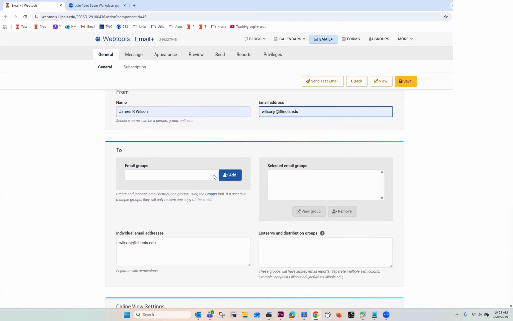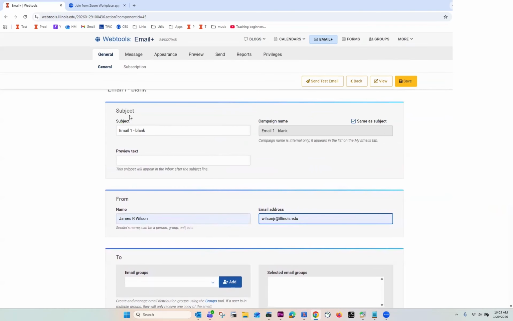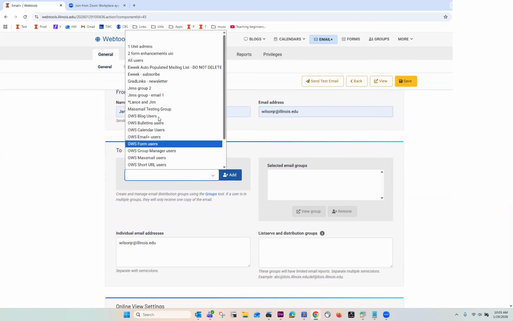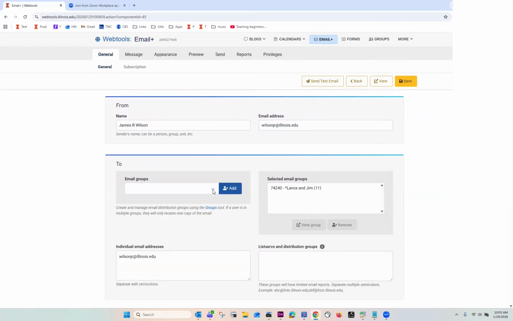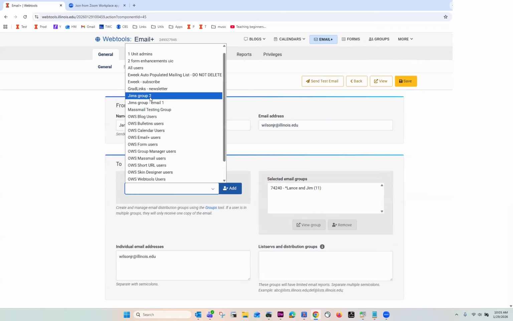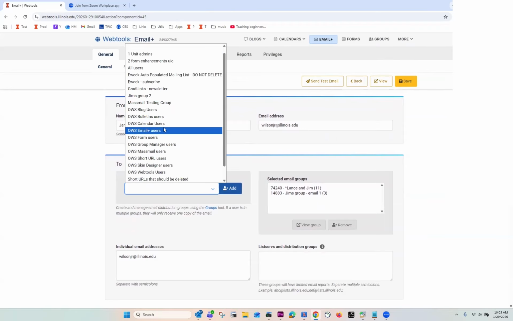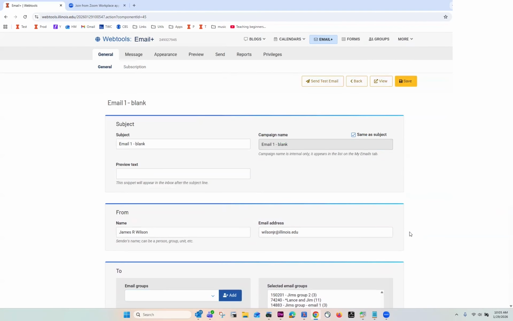Then also I'm going to go ahead and choose a couple groups to send to. And that's pretty much all we do on the General tab: the subject, the from, and the to. And I'll just quickly choose a few groups. You can choose as many as you like. All duplicate emails will be removed. So if someone is in all the groups, they will only get one email. Okay, I've chosen some test groups I have.